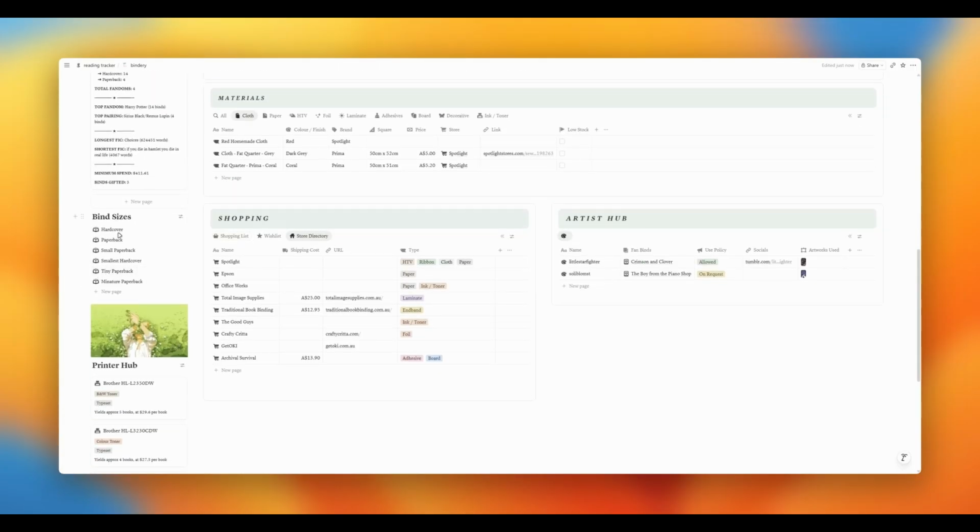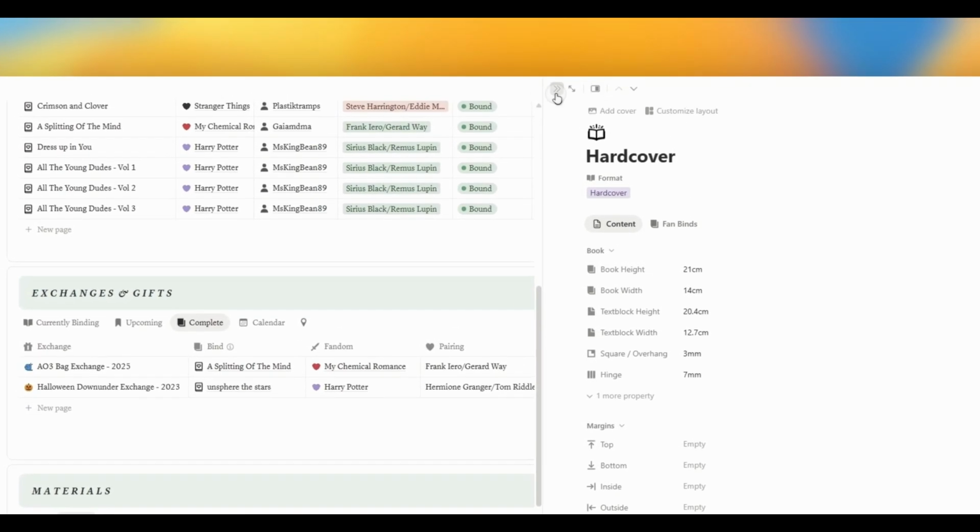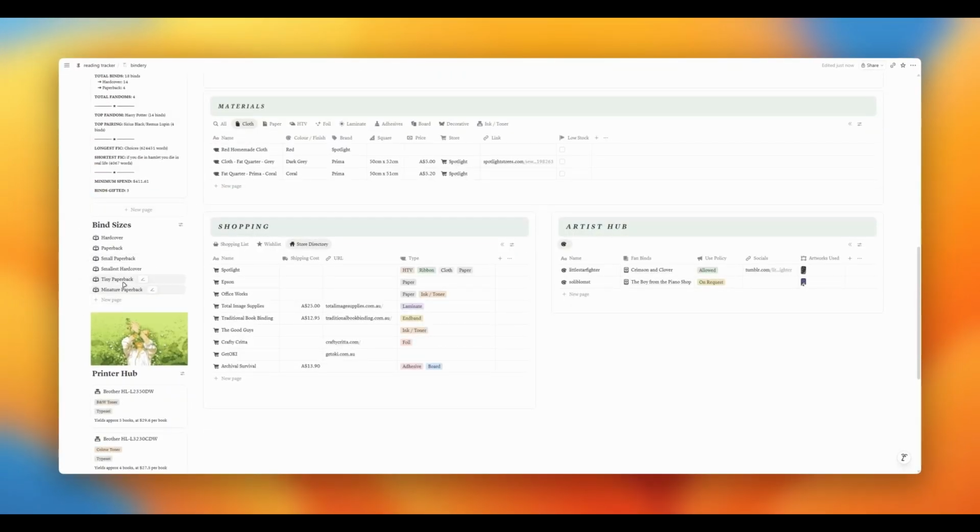On the left here, we have bind sizes. I will go into more detail of this, but it's essentially just keeping track of the different bind sizes you do. Every time I do a hardcover, it's always the same dimensions, and I just record that here. And then I've got a certain size tiny paperback I do.